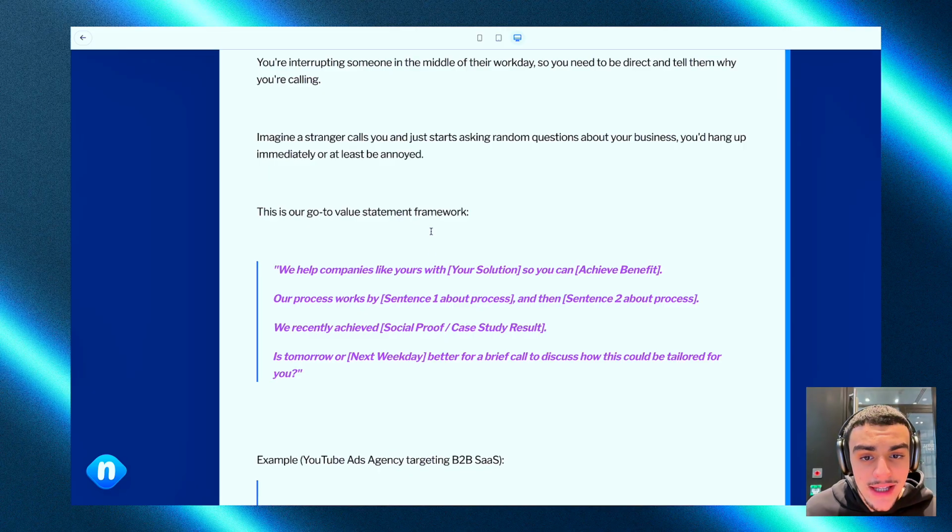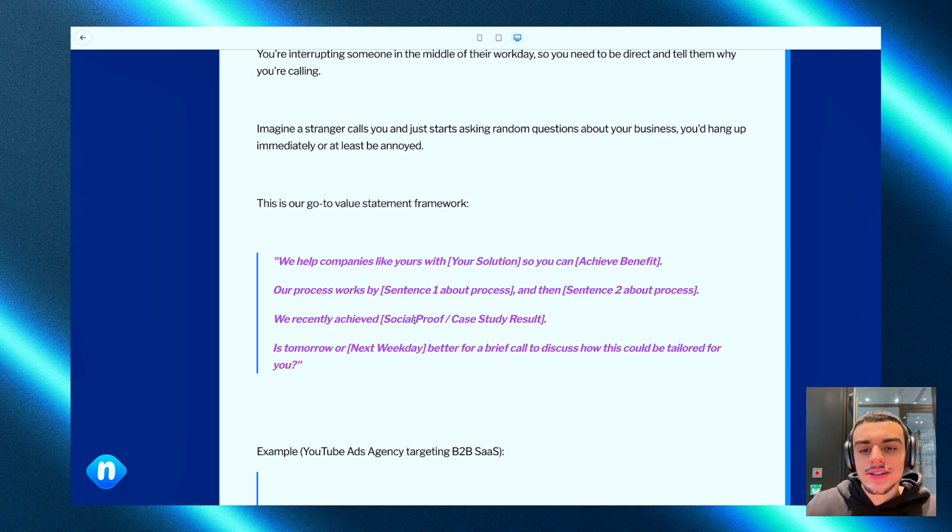We help companies like yours with this solution so that you can achieve this benefit. Our process works by, and then you just give a brief in 2 sentences. We recently achieved this. So you give them some social proof, some case studies, and then, is tomorrow or a day better for a brief call just to discuss how this could be tailored for you? So you want to be assumptive about the meeting. Like, hey, is tomorrow or Wednesday good? Not, are you free tomorrow? Because then you're just begging them for the call, right? You want to assume that they're already going to say yes, and you're just waiting for the reply for them to tell you a good time, right?